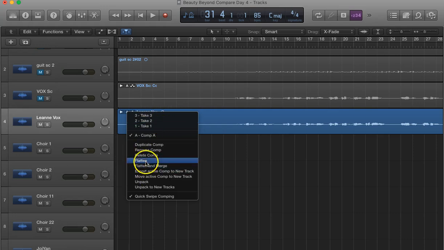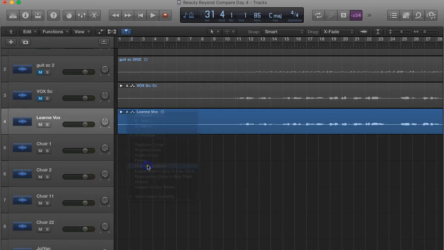So down here we have the flatten and merge. The flatten and merge is going to erase all the takes that we're not using, and it's going to merge all the regions together so that it's one audio track. So let's take a look at what this does. So I flatten and merge.